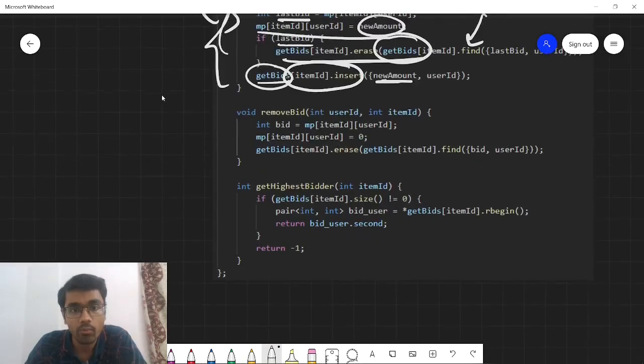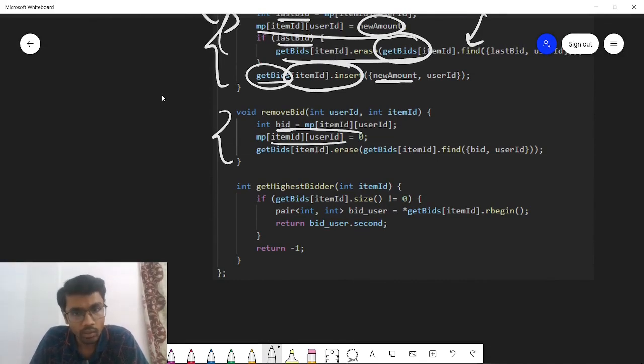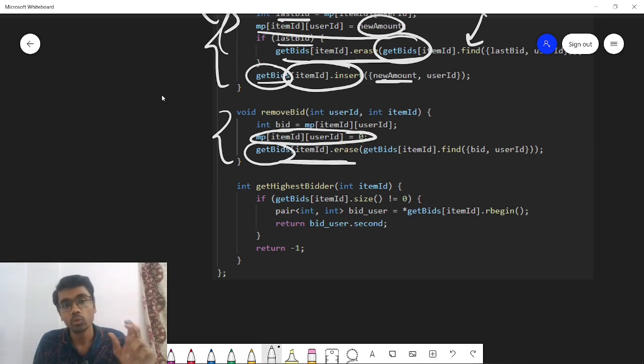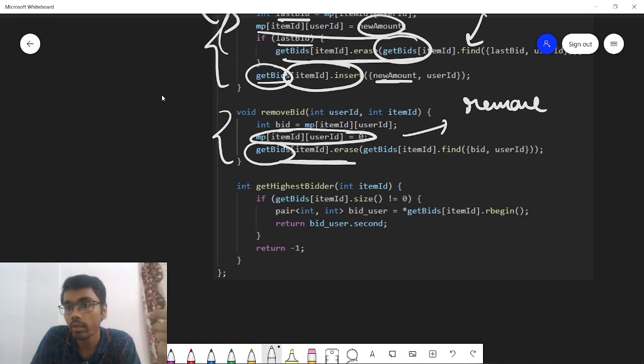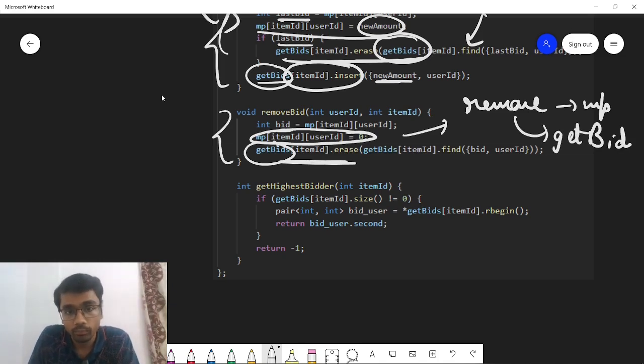Now we need to write the remove bid function. The remove bid function just takes the bid amount, makes the current value inside the map equal to 0, and removes it from get bids. Why remove it from get bids? Obviously we need to keep these two maps in sync. If we remove anything from map 1, we need to remove it from get bids also, because this bid now never exists. So we remove it from map 1 and we also erase it from the get bids map.